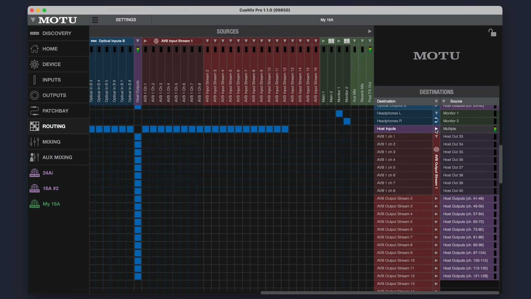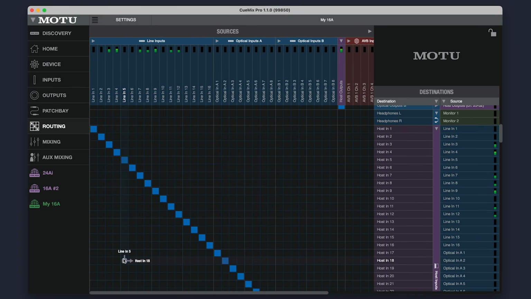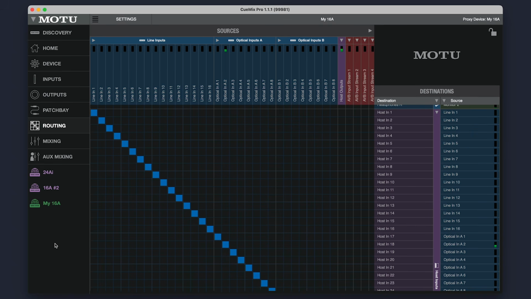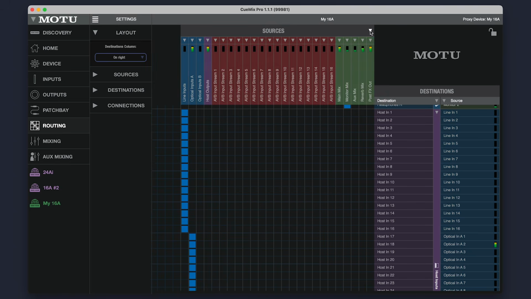Finally, here you can see that the 16A's line inputs and the inputs from both optical banks are routed to the host computer for recording into your DAW. The routing grid can be customized in the settings sidebar. To demonstrate this, I'll first collapse all source and destination banks using the collapse all triangles.